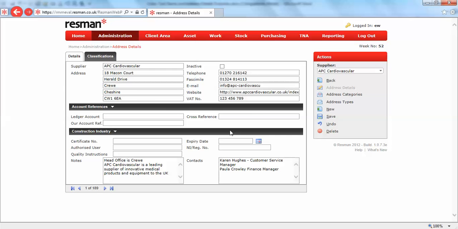In short, this flexible approach to being able to store names and addresses, which then standardizes these details right across the system, is a straightforward way of keeping our names and addresses up to date. And this concludes the overview of the name and address options in RMM.